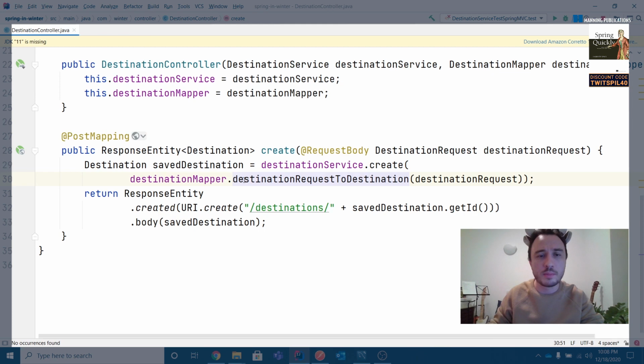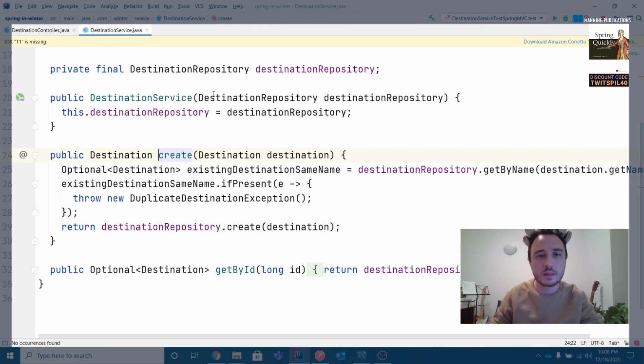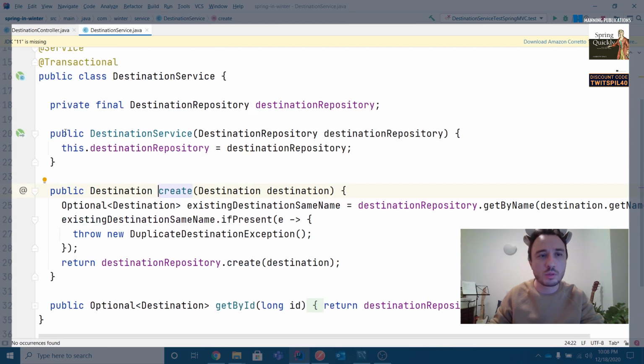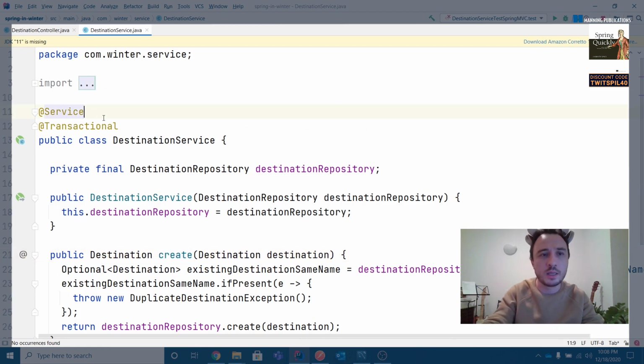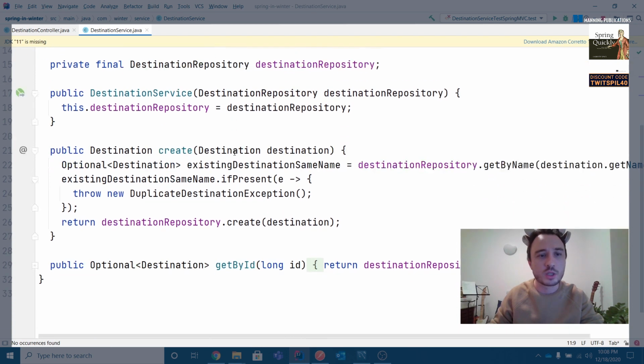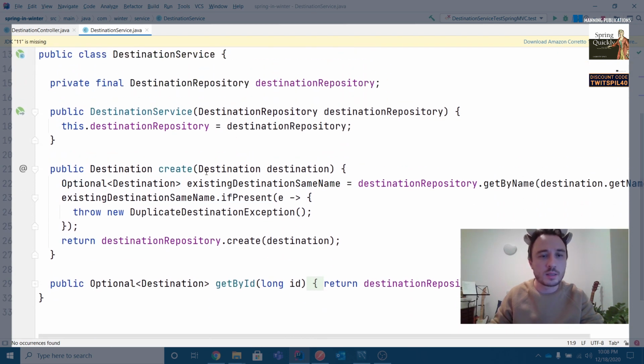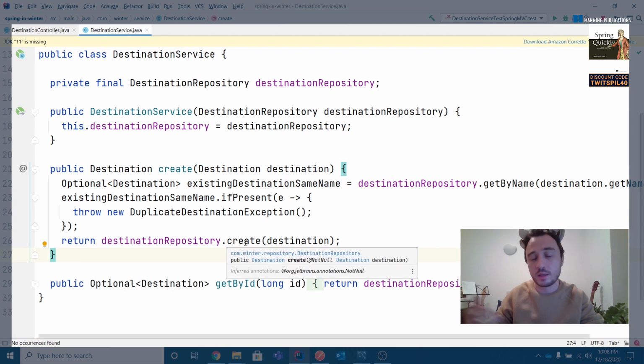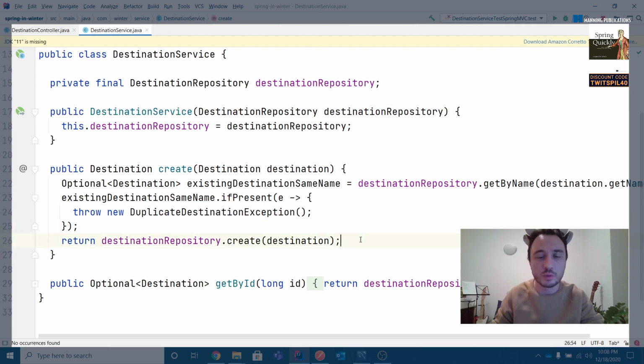When we create this destination, we add it into the database. Oh, sorry, this is only a mapper. I will tell you immediately why. When we create the destination, this is the method inside my service. You see, this is only a service class marked with transactional, because I want the use case to be in one transaction. The transaction will automatically be opened by Spring when the create method is called, and closed by Spring at the end of the method. The transaction will be committed if we don't have any runtime exception. That's the default in Spring.